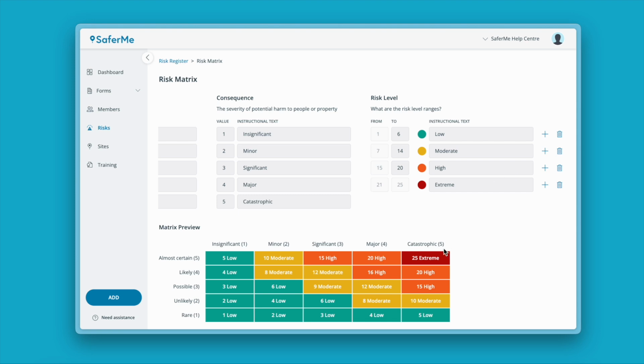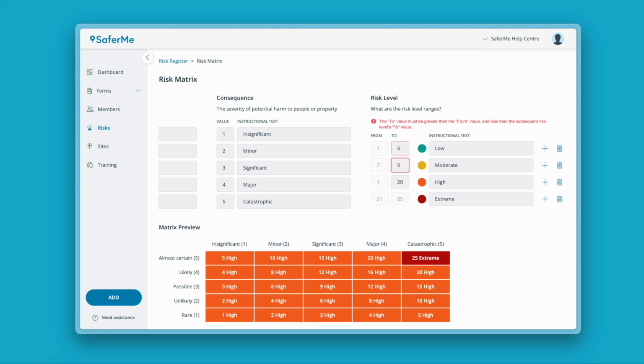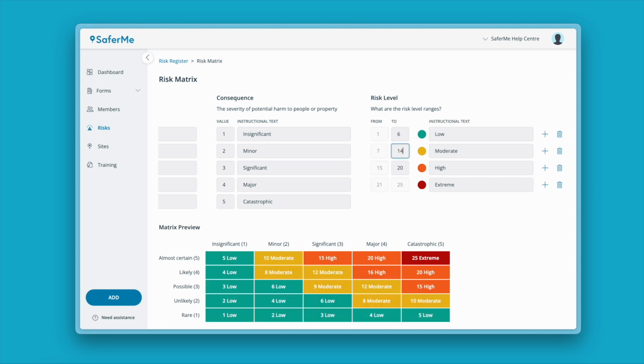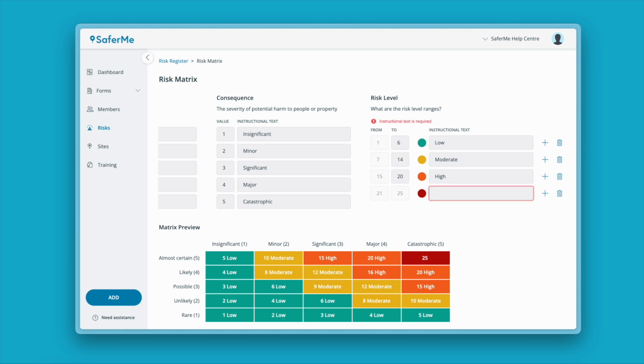And an important thing to note here is this is a calculated numerical table. So if I have a number in the 2 range here, the next from numerical value must be higher. So if I come to this 14 here and I change it from 14, you can see that if I change it to 0, the 2 value must be greater than the from value and less than the subsequent risk level's 2 value. So I'm just going to pop back in here. Equally, if I take out any of the instructional text sections here, you can see that I will get an error message saying instructional text is required.